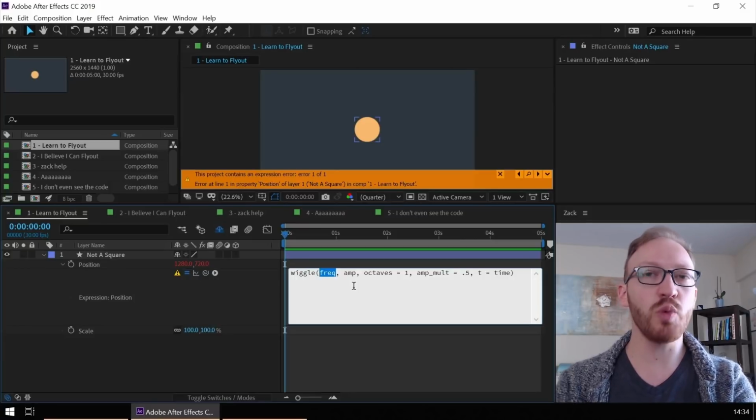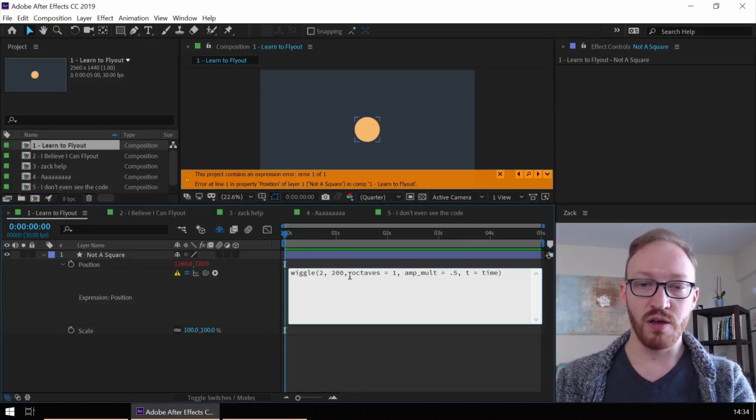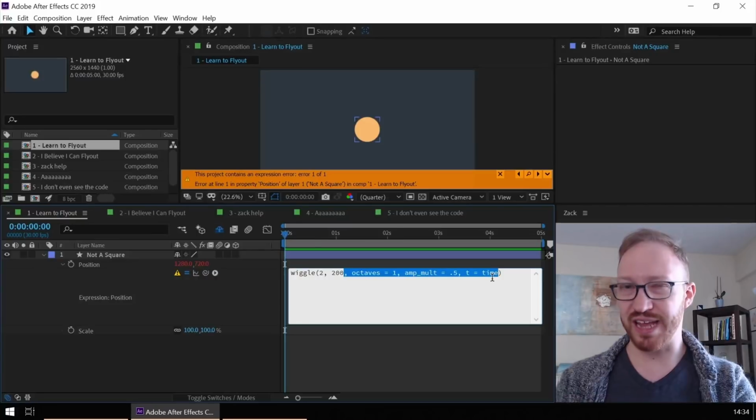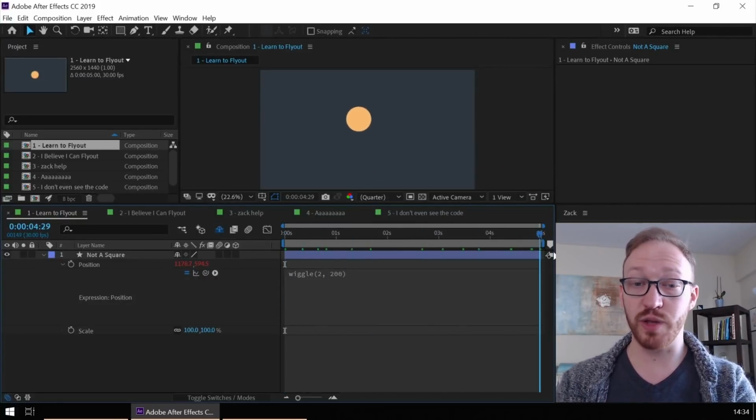But frequency, we know that means how many times we want to wiggle. So we're going to say 2 times a second. We're going to say 200 pixels. For the other values here, we don't really care about them right now. So I'm just going to hit delete and click off. And now our layer is wiggling.